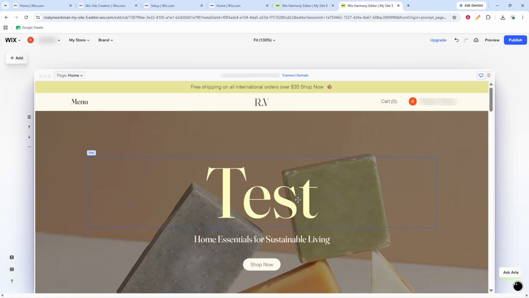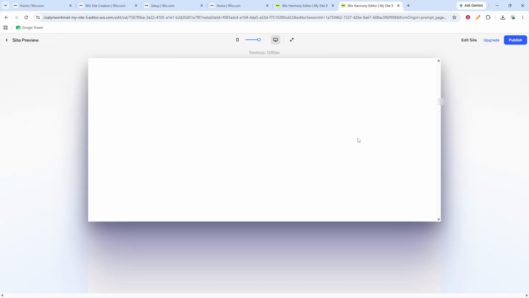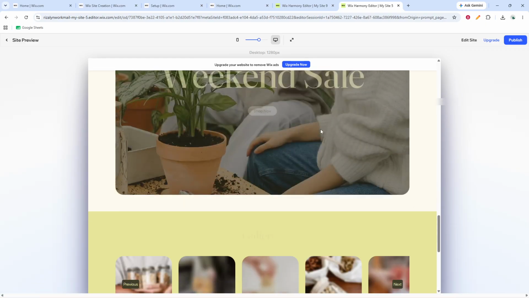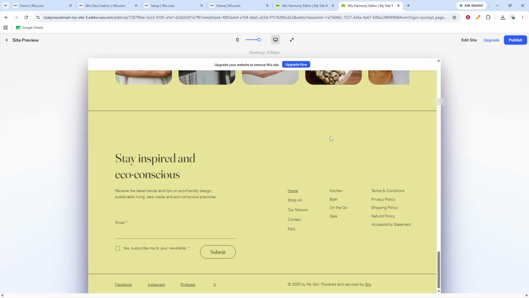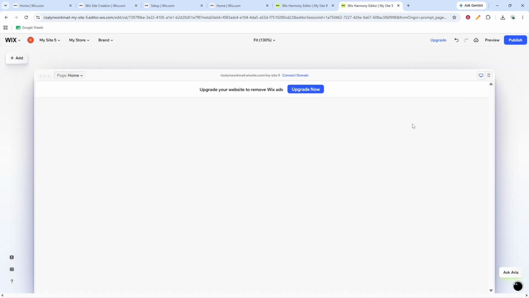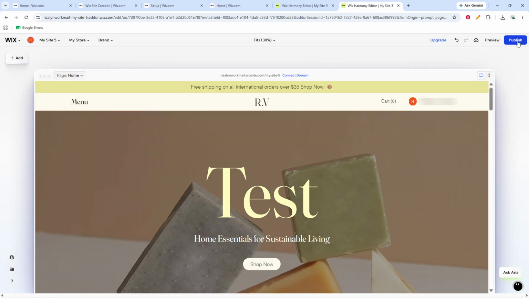When everything is in place, click Preview to review the website. This is where you check the full site experience and look for anything that needs a final adjustment. If something looks off, return to the editor, make the change, and preview again. When you are satisfied with the result, click Publish to make the website live. Your Wix website is now built and published.